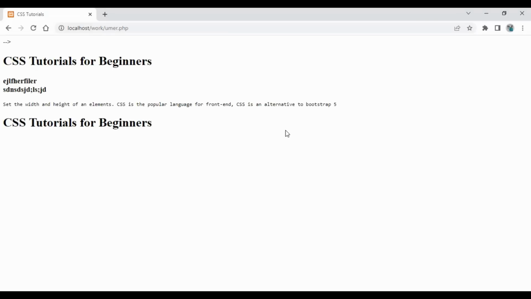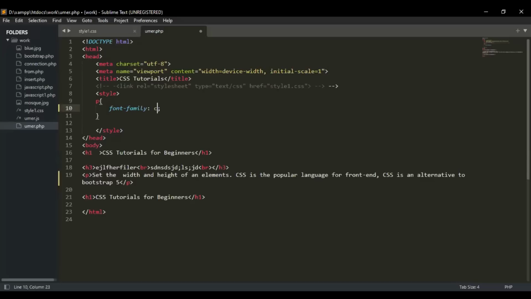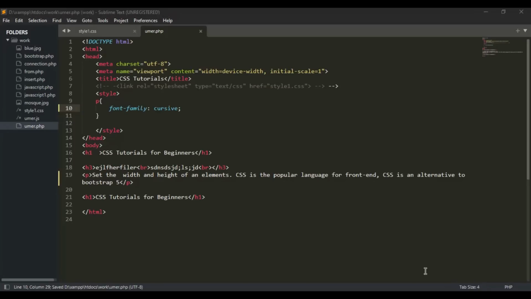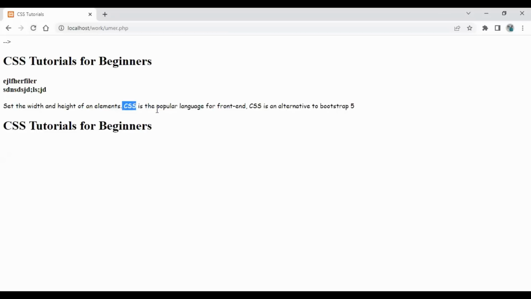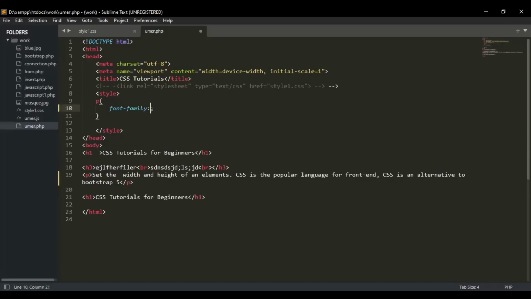Same, we have the cursive fonts. Let's see how cursive looks. Instead of monospace, I am taking the cursive one. So I have taken the cursive family, and we'll see it in the browser. Yes, cursive is quite elegant. Cursive fonts imitate human handwriting. As you see, this is quite good. Same, if I take another font family, the last one, which is called fantasy, let's see how that looks. I have taken this font family, so we'll see it in the browser.